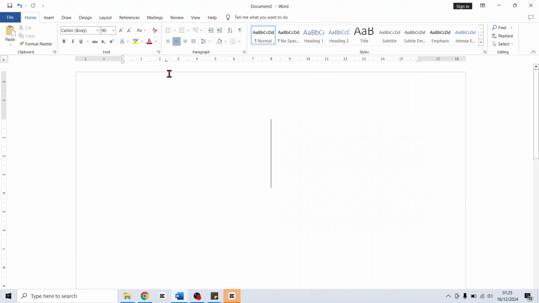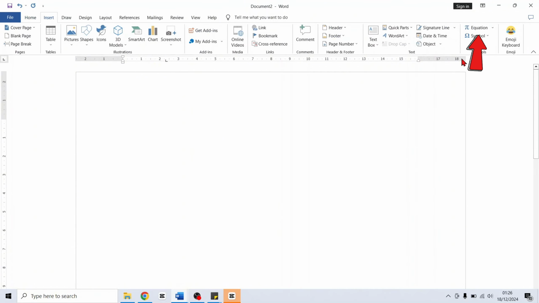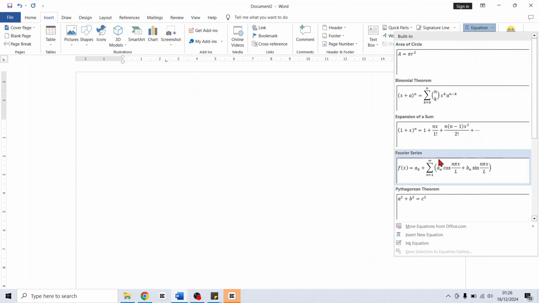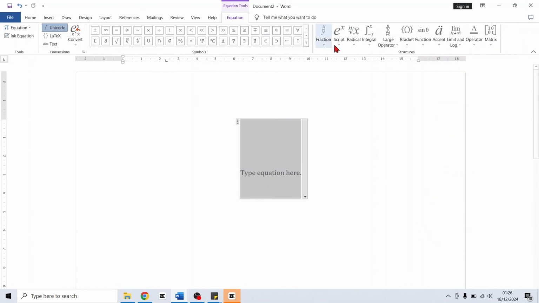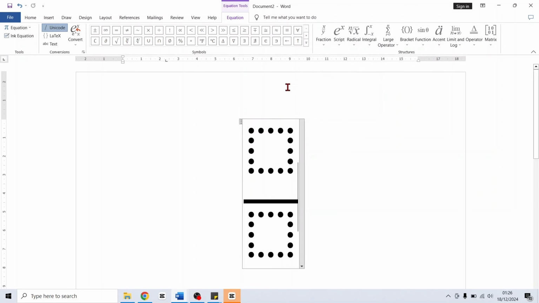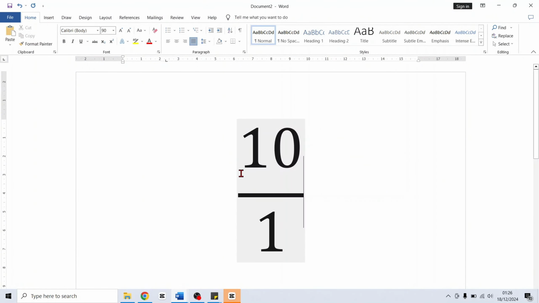Firstly, position the cursor where we will add fractions. Then tap the Insert menu. And then drag the cursor to the right of the screen and tap Equation. Tap Insert New Equation. And a selection menu will appear. Tap Fraction. Then the fraction options will appear. For example, I choose this. And then tap the top and bottom, and change as needed.